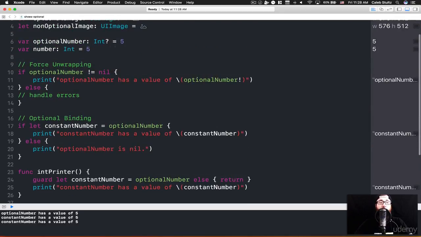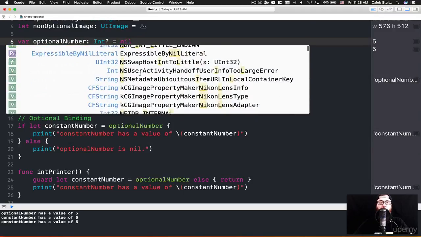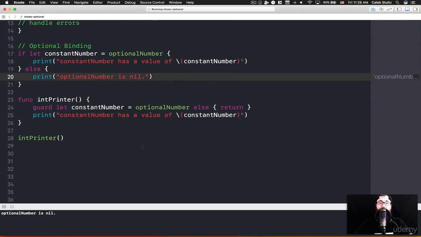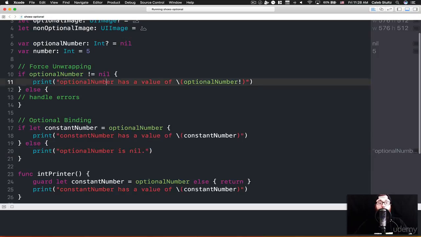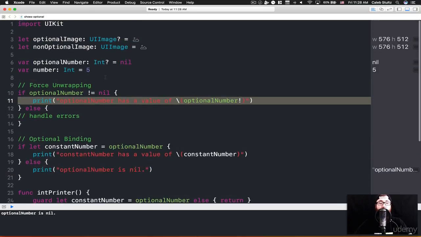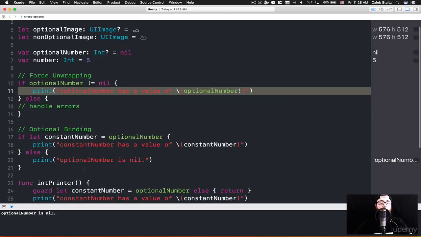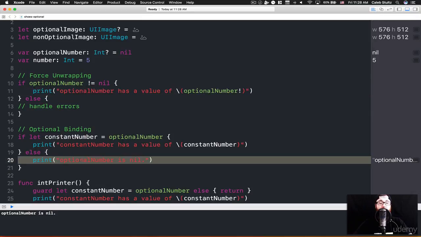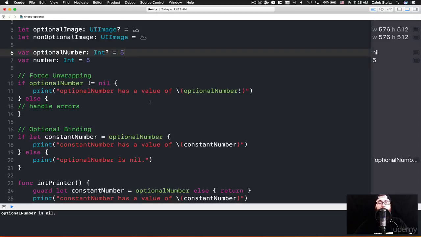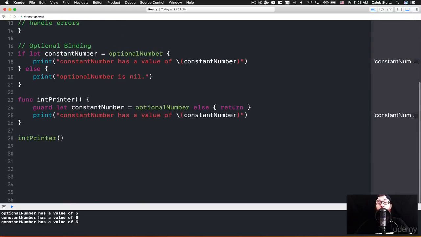But watch what happens if I set optional number to be equal to nil or have no value. It doesn't print. The only one that prints is our first one where we forced unwrap the value, where we tried to bind it, but if we couldn't bind it, then we would print out optional number is nil. So change it back to have a value of 5. And we're going to move on now.